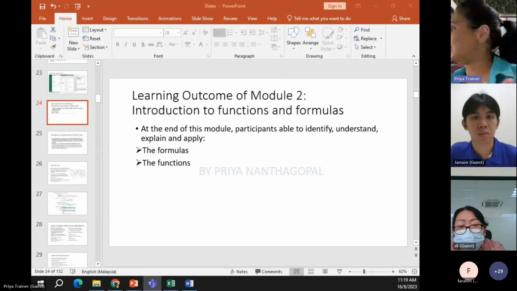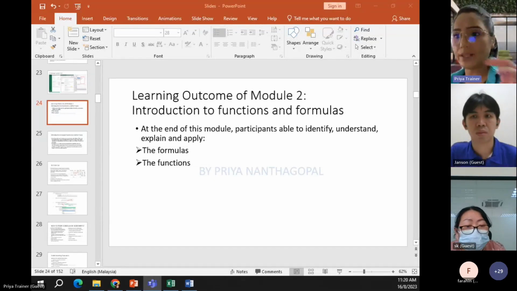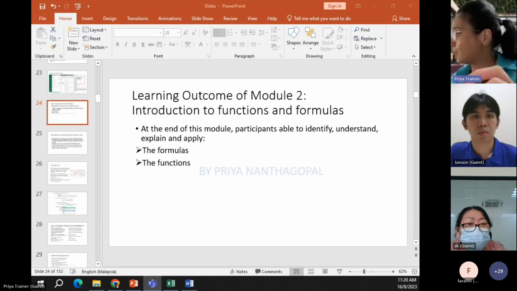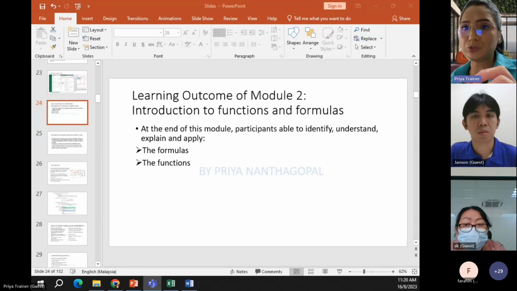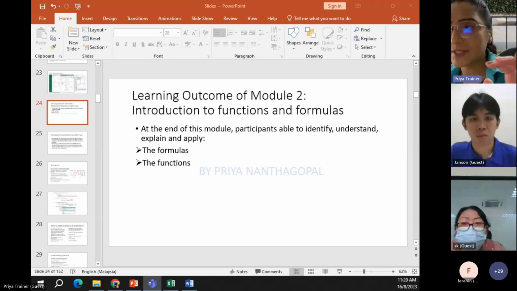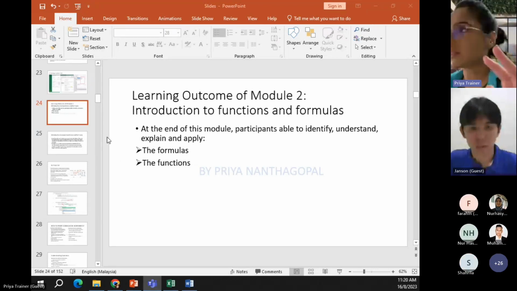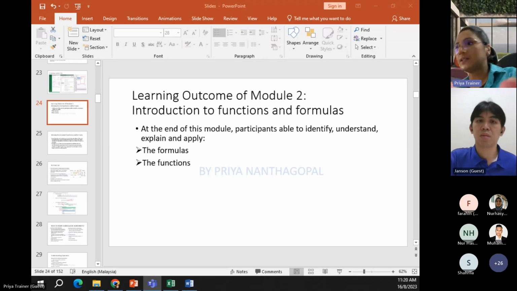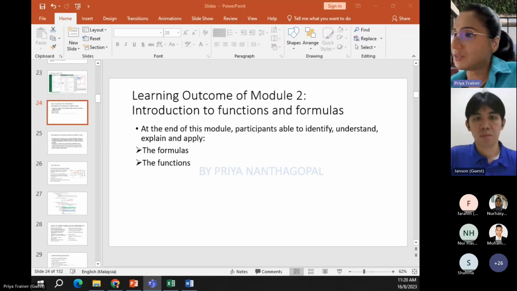Okay, module number 2 is something many of you were asking about, the functions and the formulas. So this is what we're going to learn in module number 2, introduction to functions and formulas. To work with this, you can refer to the Excel sheet that I shared, Excel training intermediate. You can look into the functions and formulas sheet.